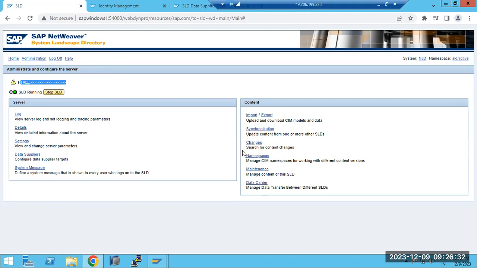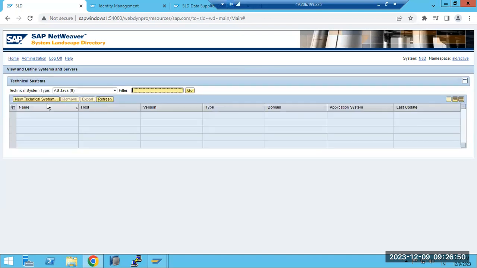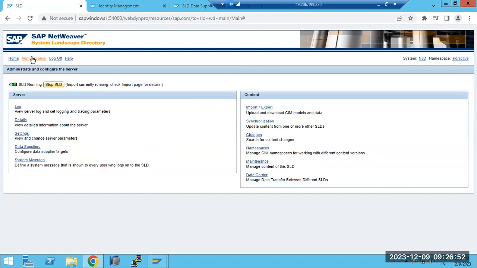Suppose if you want to import any data into here, we can import it. If you want to export, we can export it. There is CR data and SIM data. I will explain it later. What is meant by CR and SIM? Okay. Any technical system data will report to here. In this system, it will report to here.